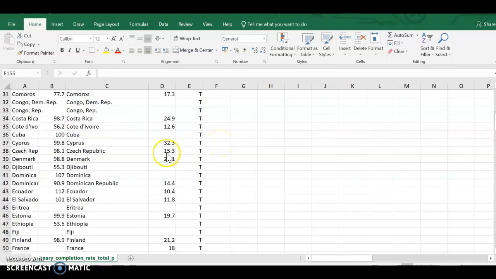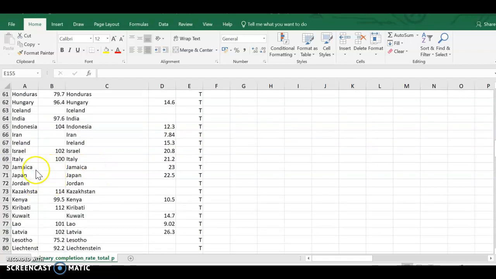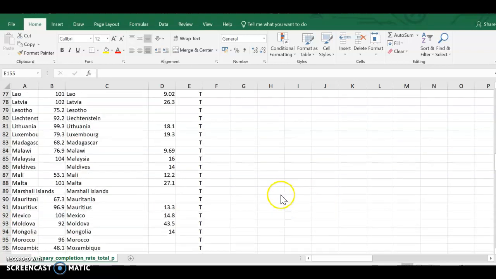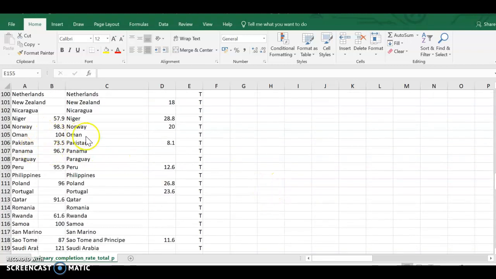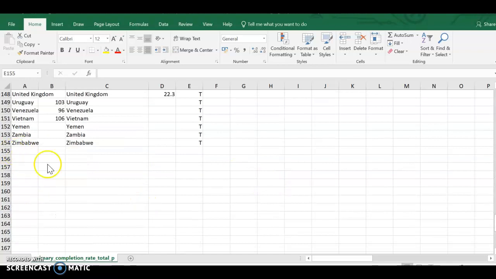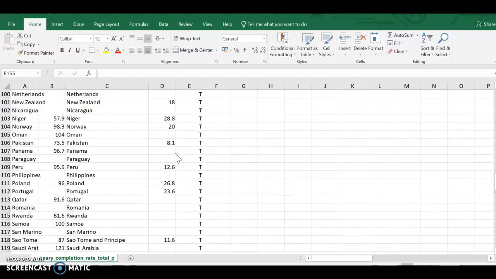and you need to go and look. Denmark, yeah, Denmark's with Denmark. Jamaica, Jamaica. Latvia. Norway, Norway, all the way at the bottom. There shouldn't be any. Zimbabwe, Zimbabwe. So we're good. Okay, so now I have everything lined up.